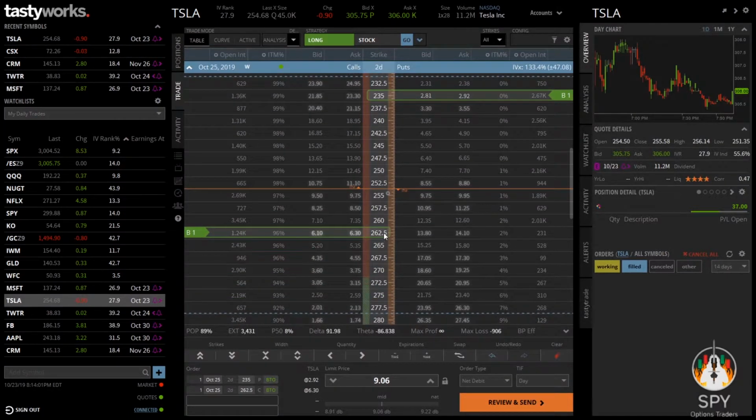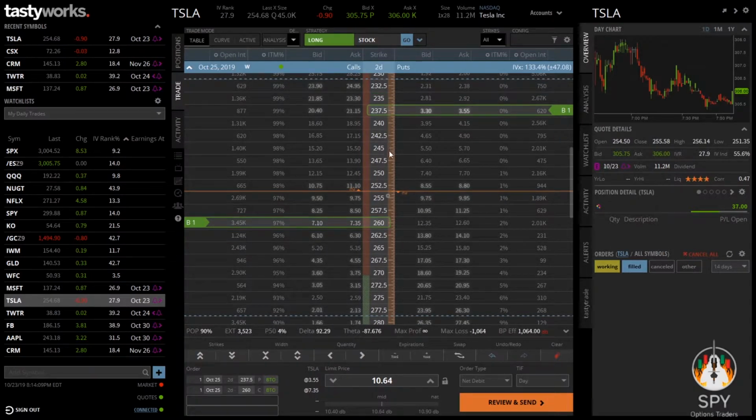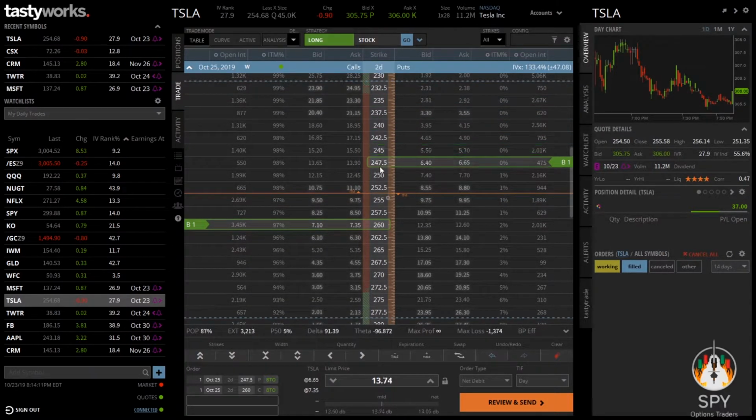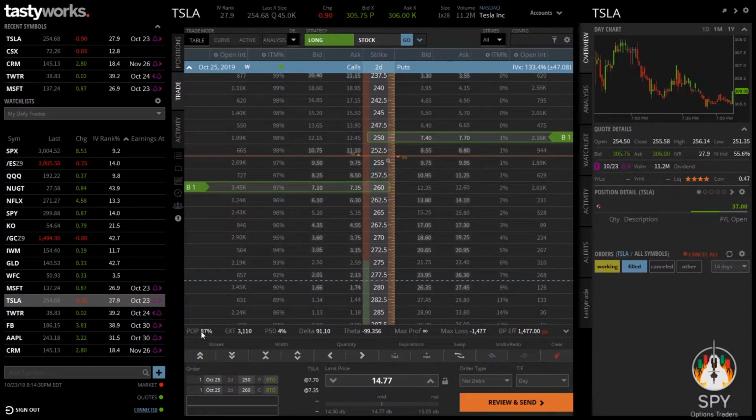So if I move this closer to the current price, you can see my profit zone gets bigger. Move the 235 down, and you'll see that the green is following. Now, if I've got a $10 wide call and put here, obviously the cost is going to be higher. But instead of going below 230 or over 280, I've tightened that up a lot. So I've got a higher chance of profit.